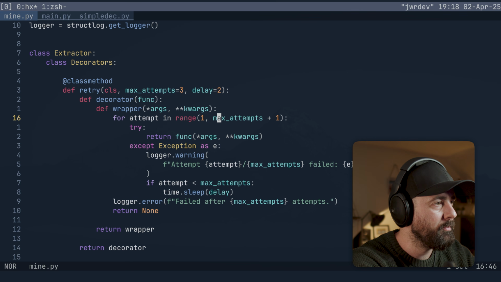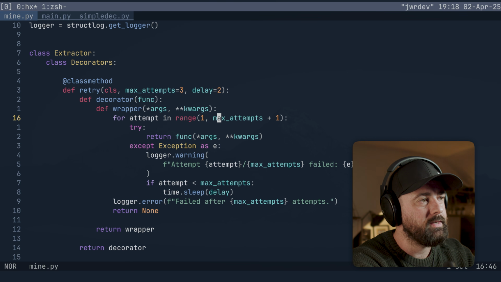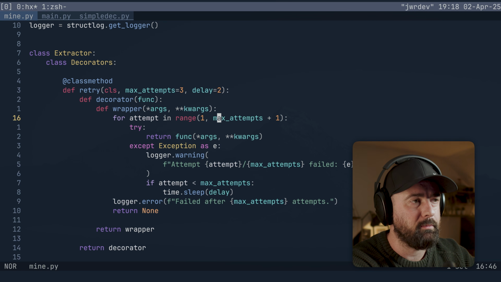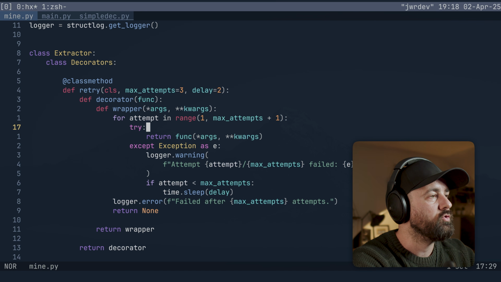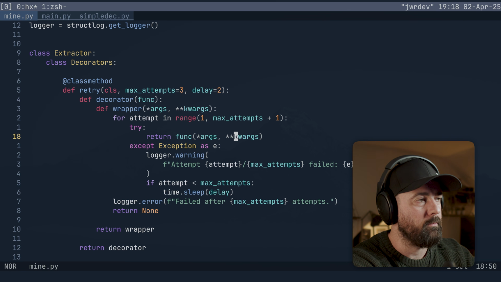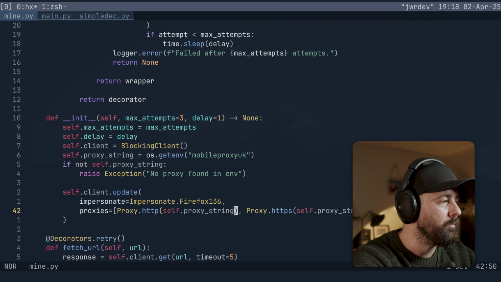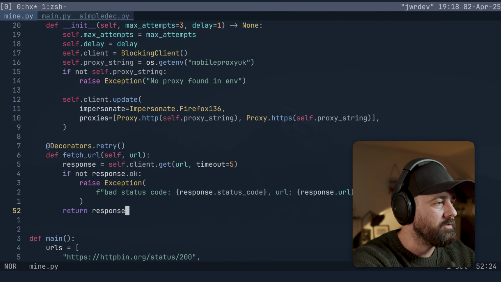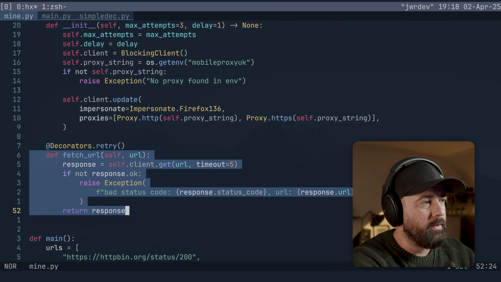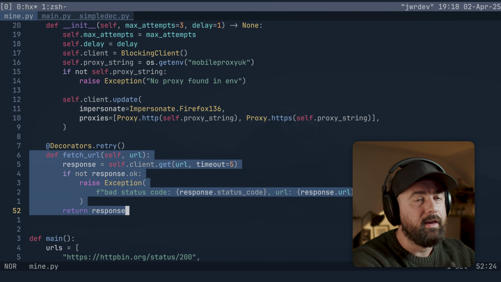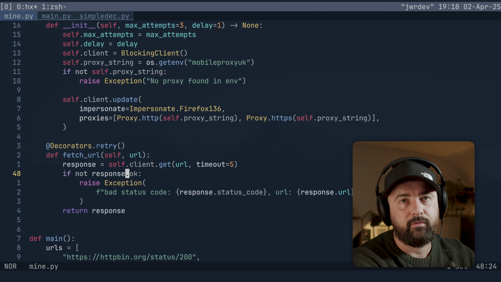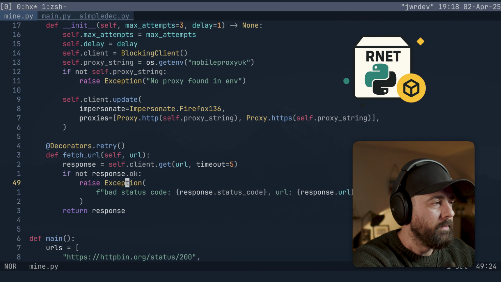This is a wrapper, and we're going to say for attempt in range 1 to our maximum attempts, and I've done +1 here, we're going to try to return the value from the function. Now our function down here that we're going to put this on is our fetch URL function. This one's going to take our URL, it's going to make the request, and we're going to say if not response.ok, and this is from the rnet Python package, we're going to raise an exception.